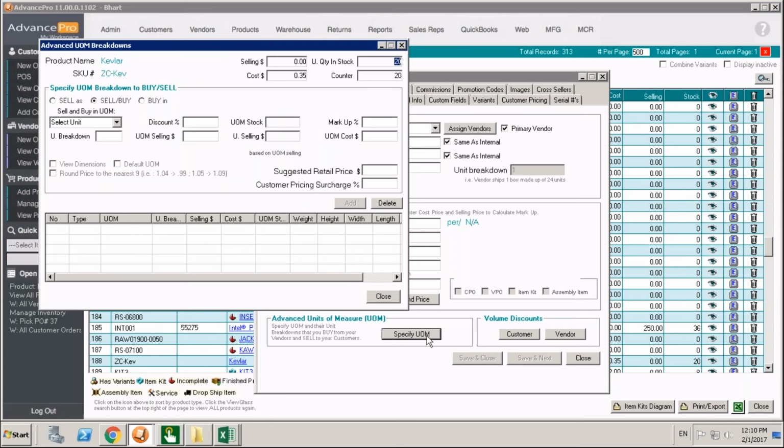And units of measure function a little bit differently from a regular unit breakdown or a kit, in that the assembly of a kit or the disassembly of a unit breakdown into its component pieces is more or less automatic in AdvancePro. A unit of measure, AdvancePro will actually track how many, say, full cases that you have of that product in AdvancePro right now.